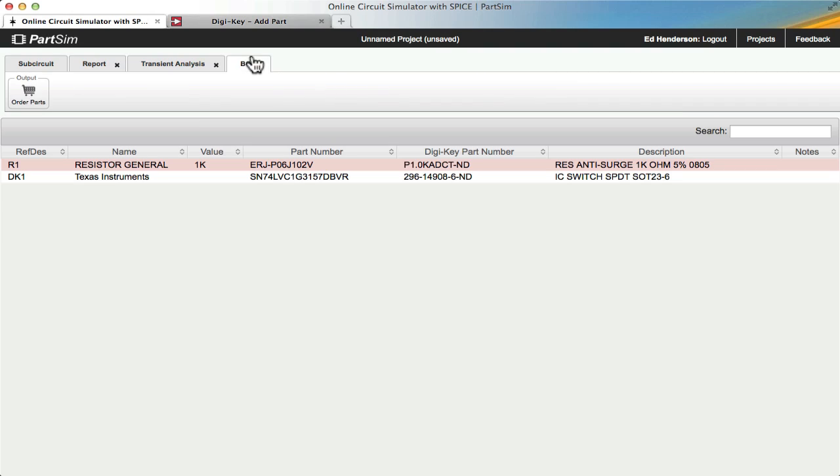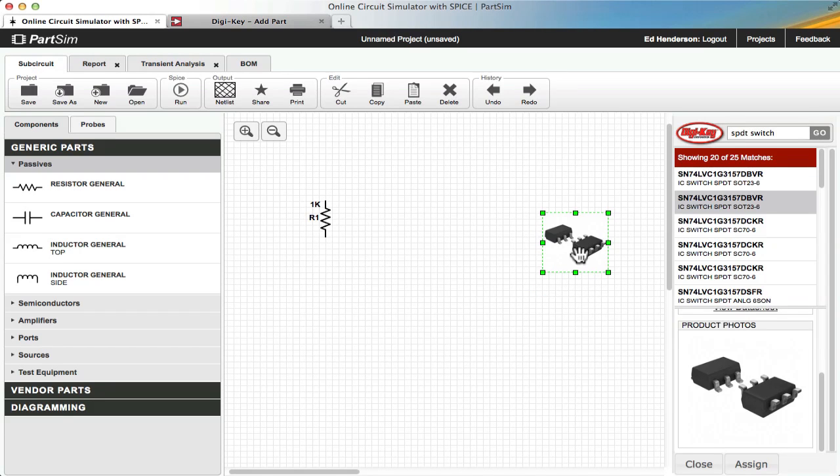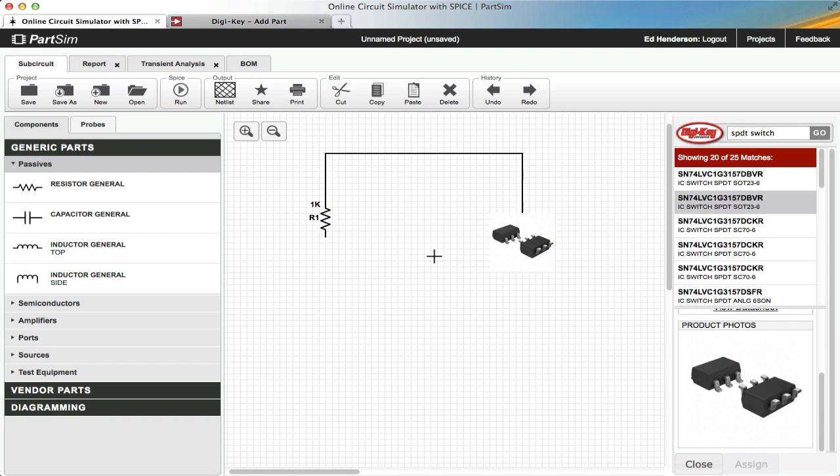So in this case, we have a semiconductor switch, and we can add that, even draw wires to it or from it if we like. And again, this is really mostly a documentation type capability. And that concludes this segment of the PartSim Circuit Simulator using the DigiKey search and bill of materials.